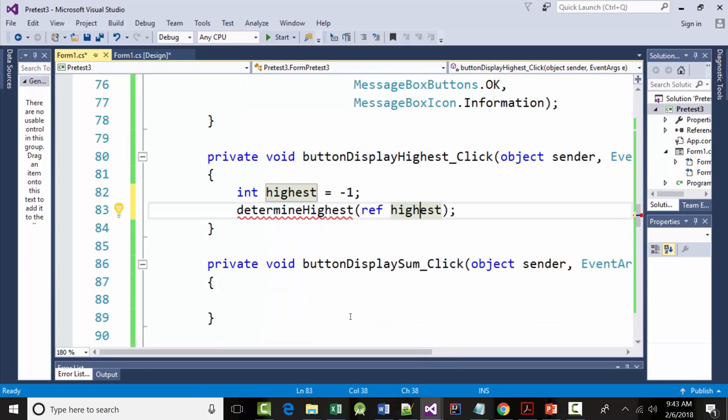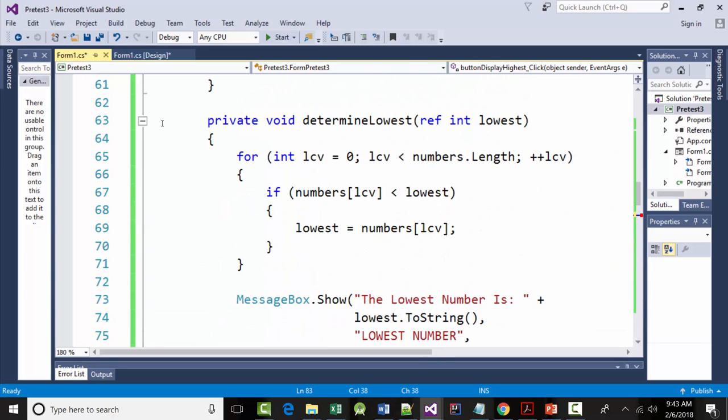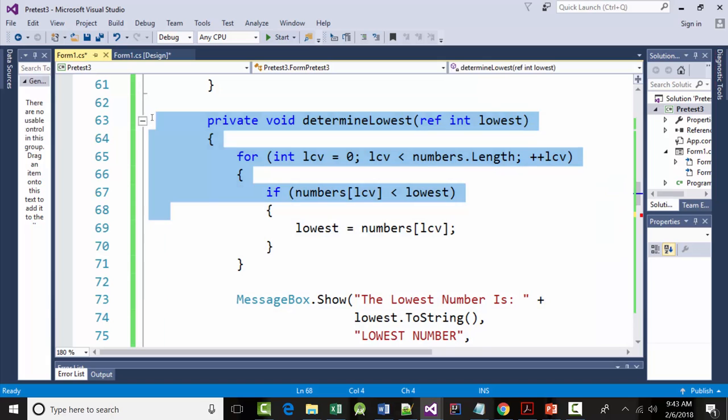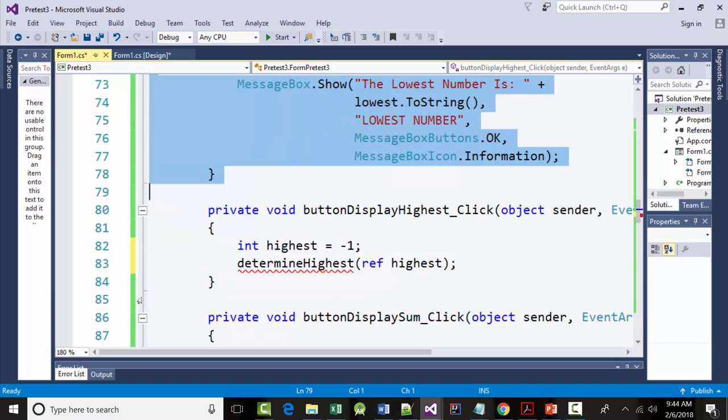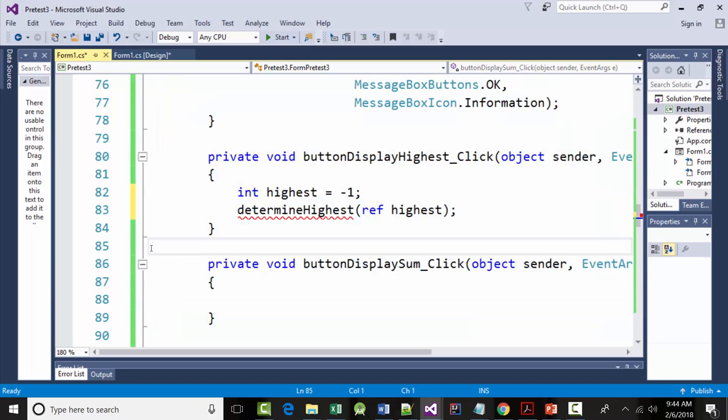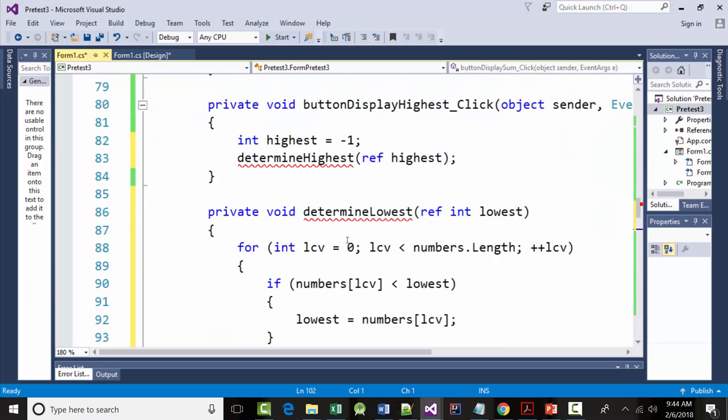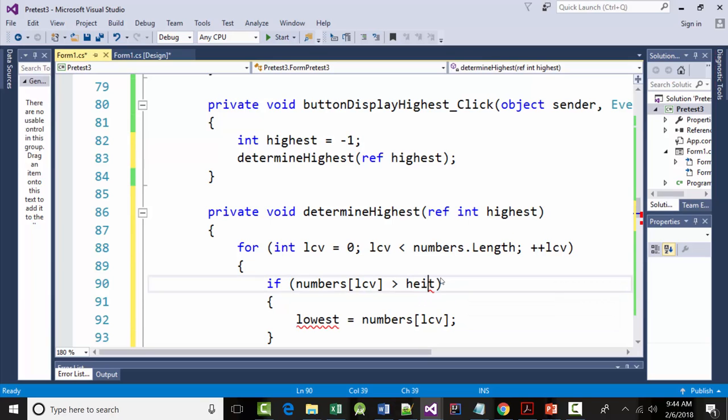All right. And again, I'm going to grab that entire routine that I just put in here, this determine lowest, copy it to the clipboard, come down to here, paste it in, and change it from determine lowest to determine highest. Like I just told you, change all the things that say low to high. Make sure instead of less than lowest, you say greater than highest.